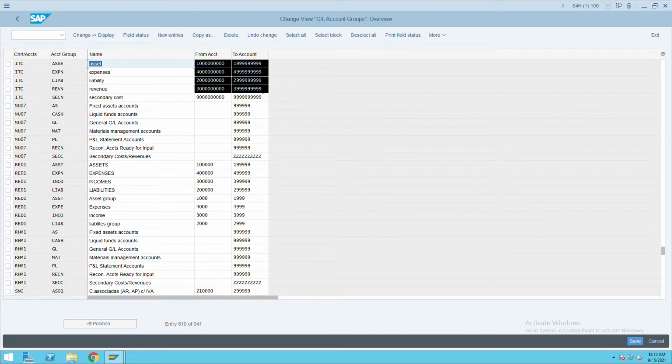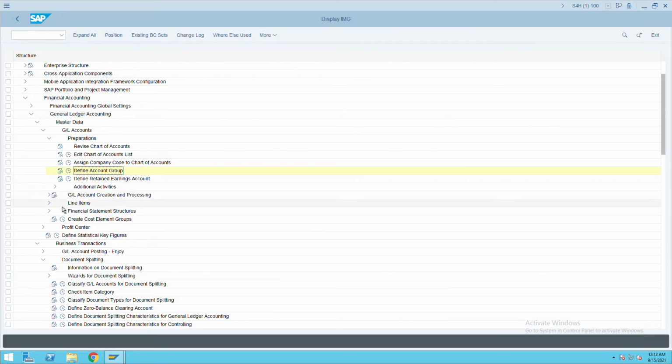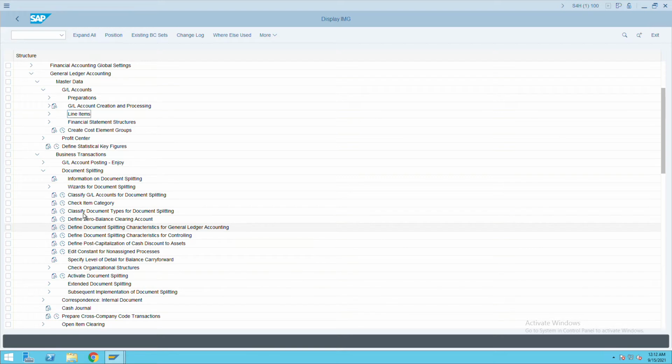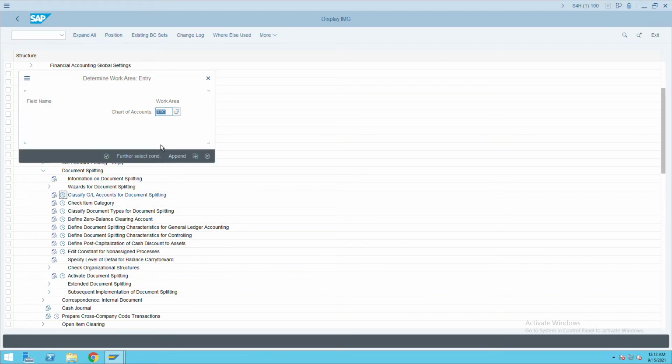So we don't need to give the document split functionality for secondary cost element. If you want, you can give it, not an issue, but I don't need it. Don't need it at all. Preparation, and go to business transaction. Under business transaction, classify GL accounts for document split.